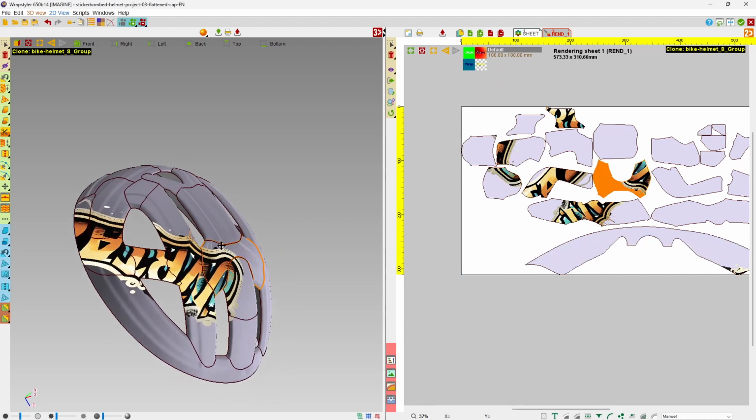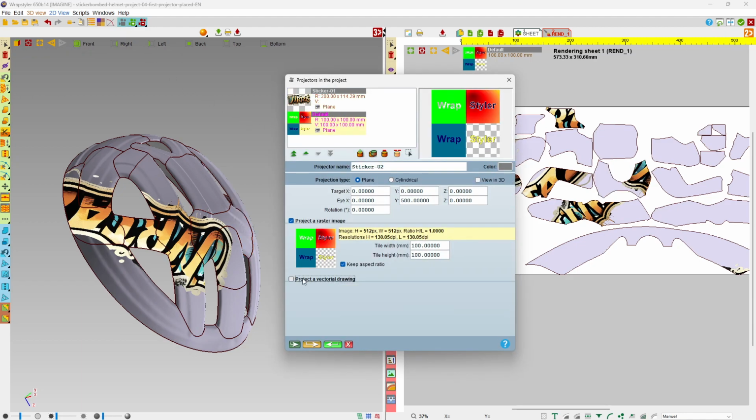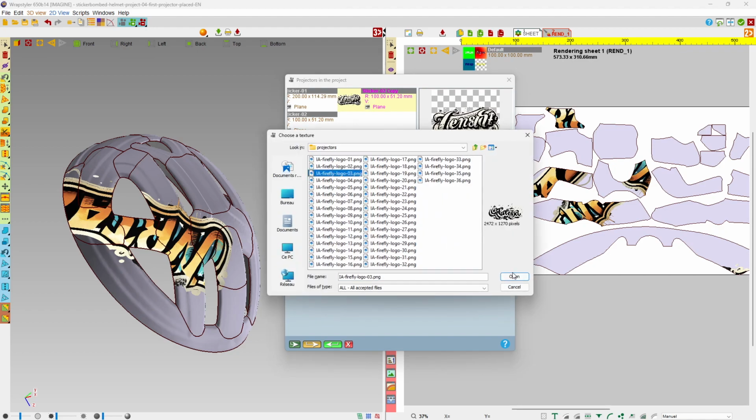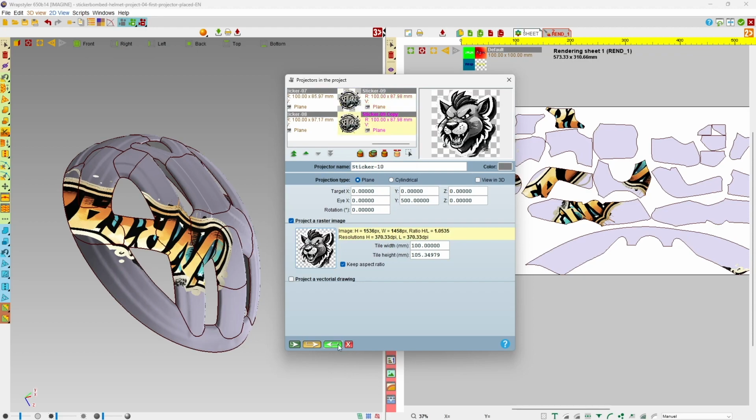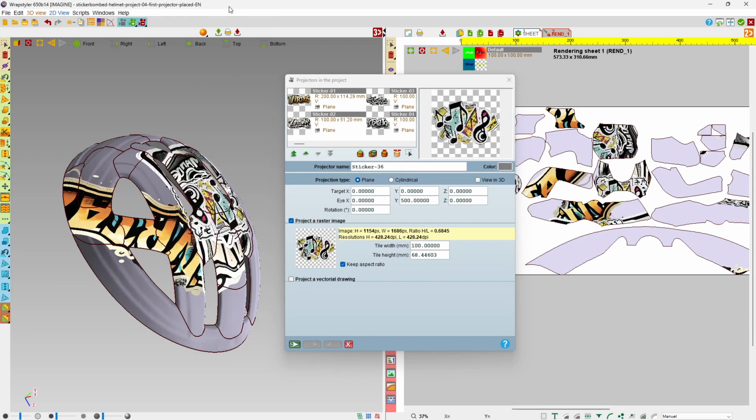Now, I can create one projector for each image. I use the Copy Selected Data function to save time, and I modify the parameters. First, I will simply rename each projector and modify the image. With all our projectors created, I select all the parts of the helmet and I choose to apply all projectors. All that's left now is to position them one by one.